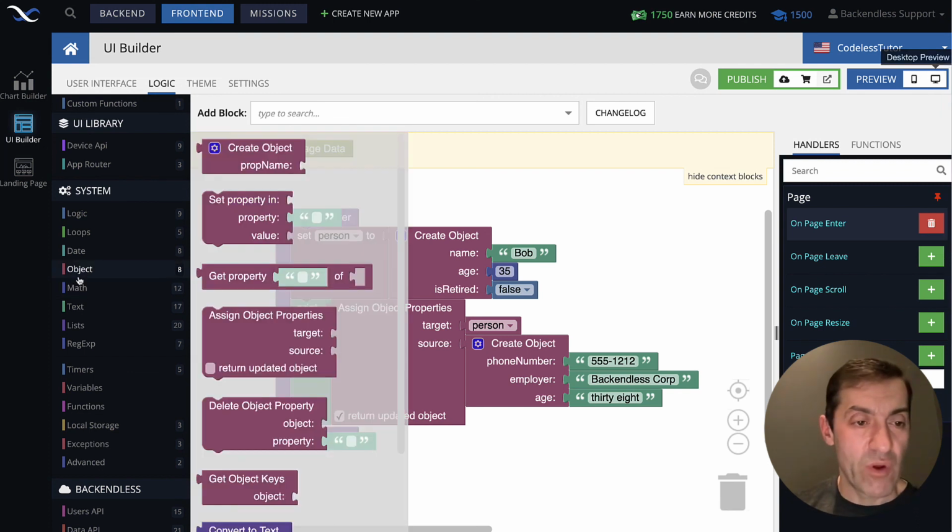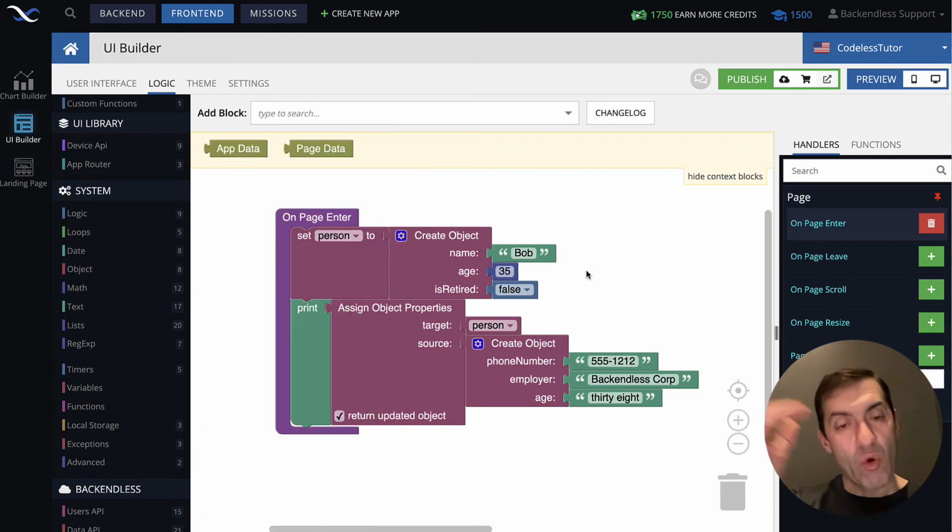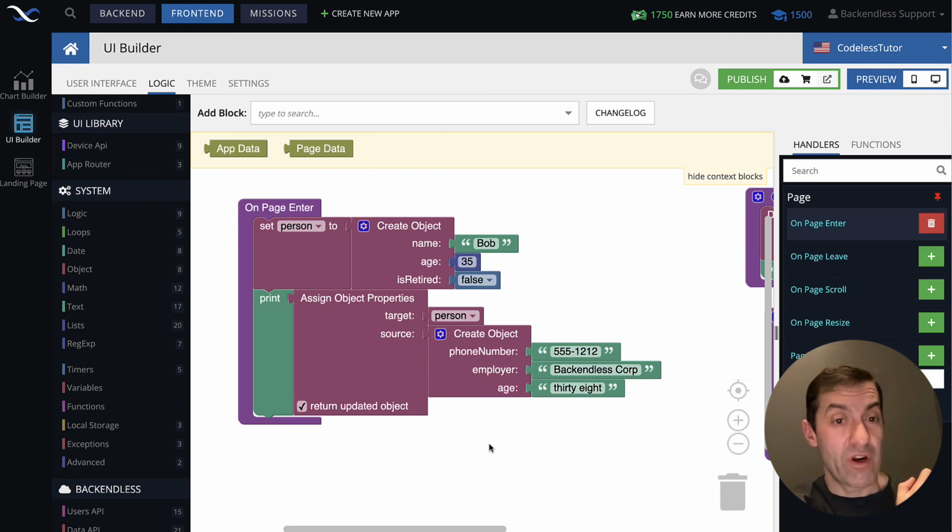In fact, if you are using this set property in, which is a kind of a more primitive way to assign individual property, you can still modify the type, and just whatever was there before will go away. New data type, new value will override it. That's all I have prepared for you for this lesson.